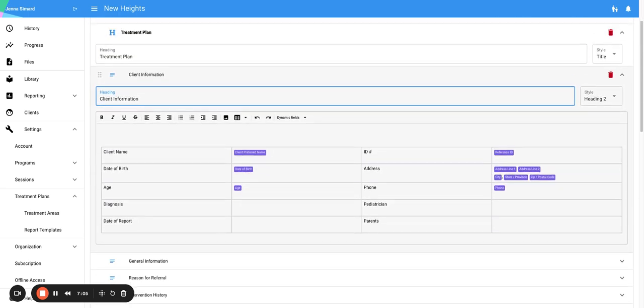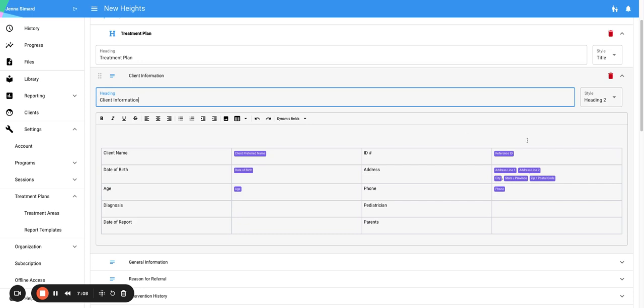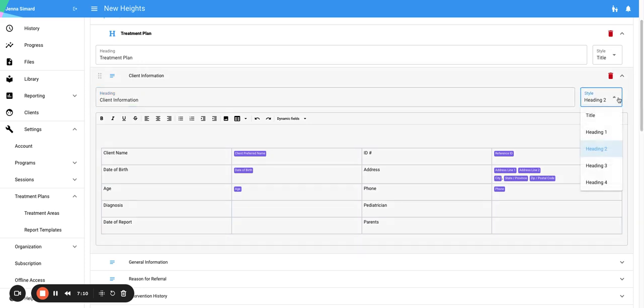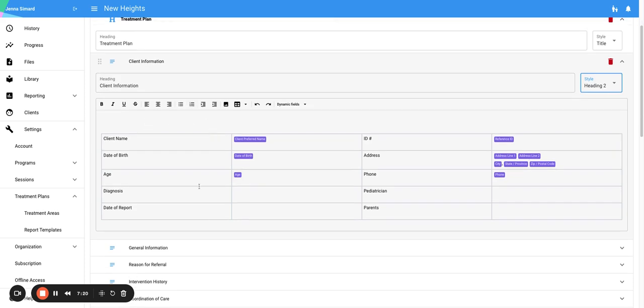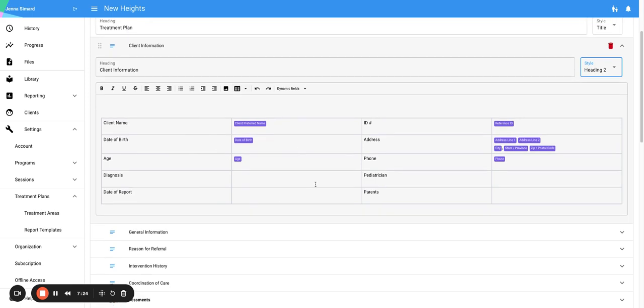The text sections are fairly straightforward. You can choose the style. Heading 2 is going to be smaller than heading 1 or title, for example, but you can choose the style of the heading for that section. And then you can include tables, you can include images. And the really cool piece is, of course, the dynamic fields. So we can pull in the dynamic fields for the client, the basic information fields, and then the ones that you have set up as custom client data fields. If we wanted to add one for diagnosis, we can add that right there.